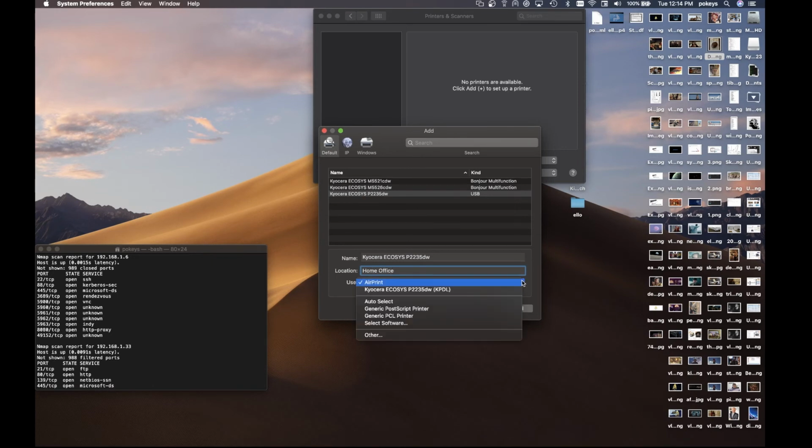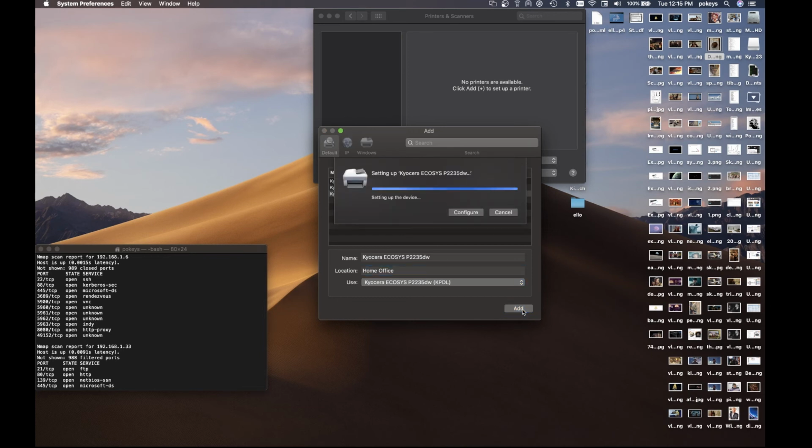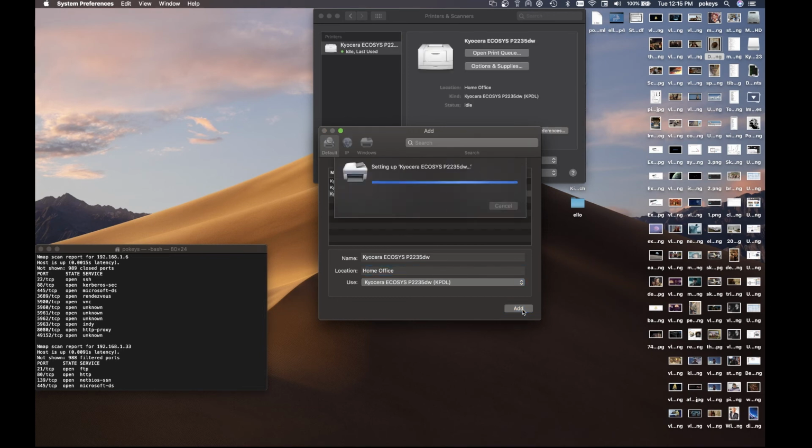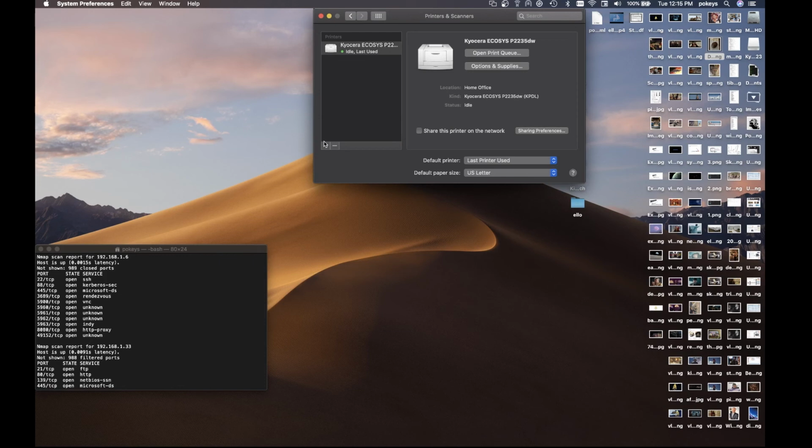Next, select Use, and you should see Kyocera EcoSys P2235dw KPDL. Click on Add. The printer will now appear as active. You can select sharing preferences as needed. You can also make your newly installed Kyocera printer the default printer, meaning any print job from this computer will automatically print to your Kyocera printer.